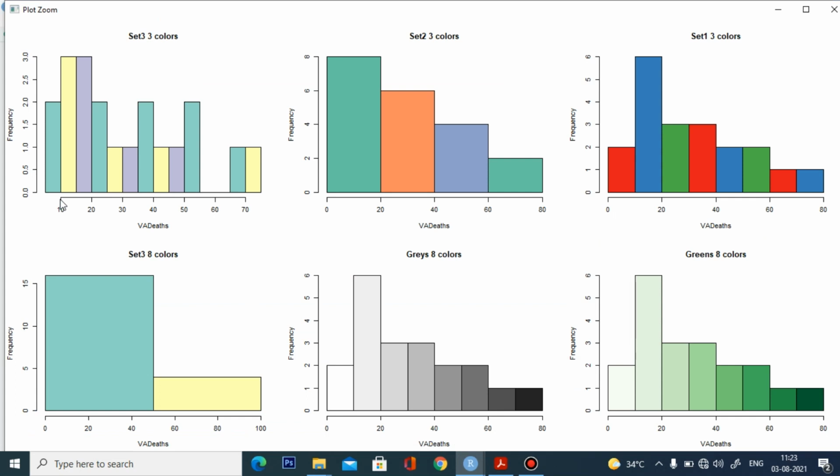So what is the main advantage of the histogram? I already told you, the histogram will show the frequency of the data over the breaks. So we can specify the breaks. We can give the number of breaks. The data is going to be split. Okay, so the histogram is over.